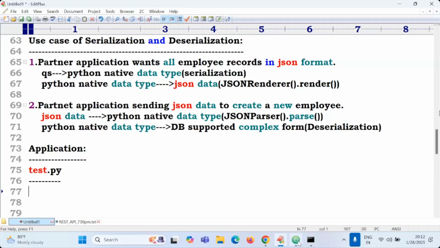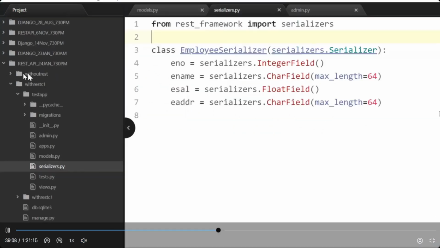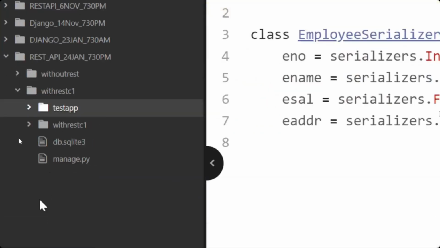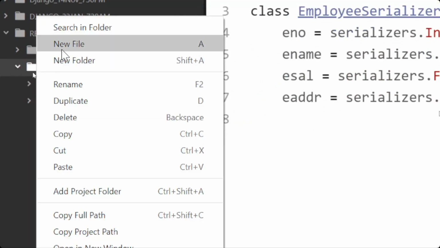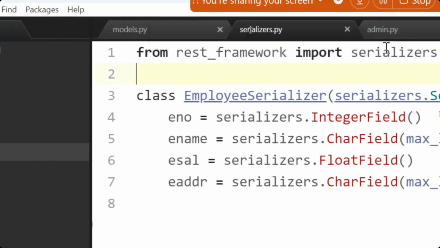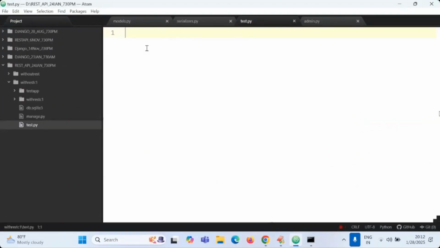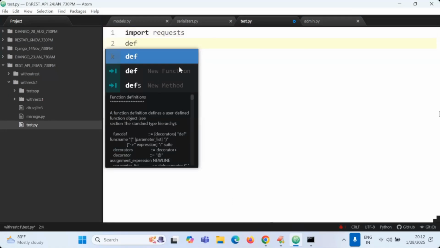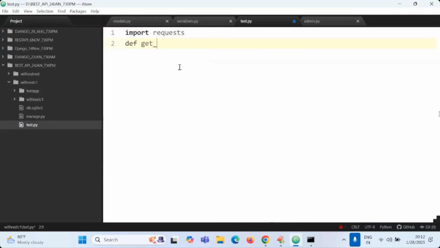So in your views, create the test.py file. Go here, on the left side, this is the project app. Create one Python file, any name you can give, test.py. From here, I want to send the request. So here, import the module named requests. I have to create one function, get_resource.